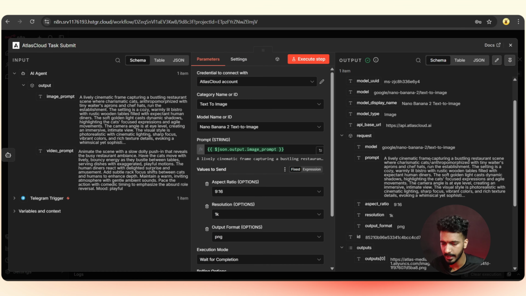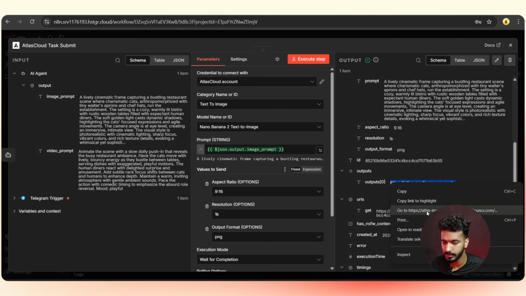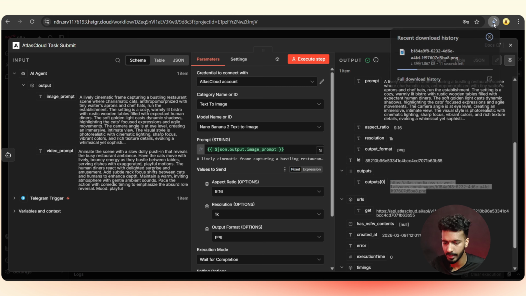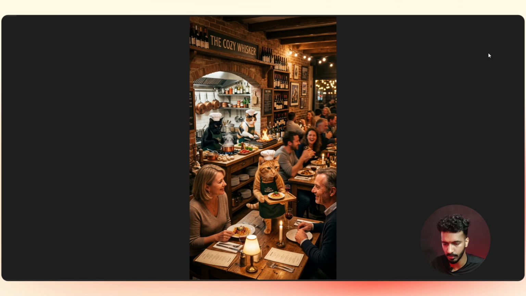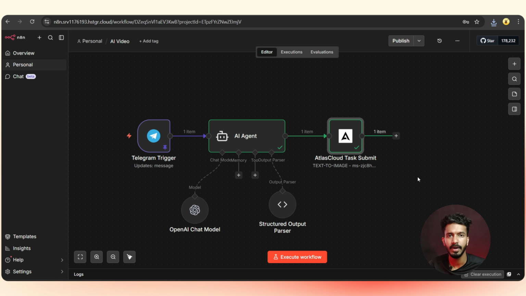It's done. And in the output we can see a link. It is actually the AI image link. Let's open it in a new tab to see how it looks. It's downloading and here we go. This is the image. Two cats are cooking, one is serving the food. It overall looks good. Now comes the final step, converting this image into a video.